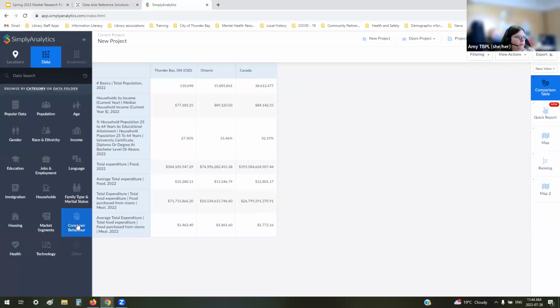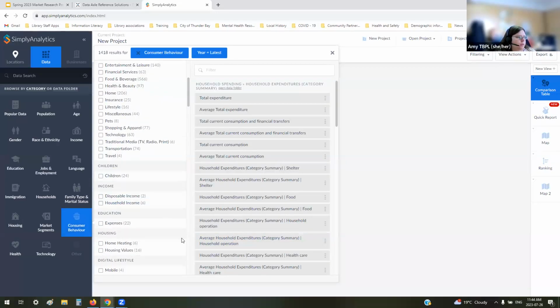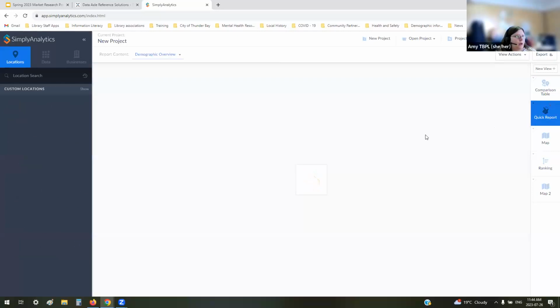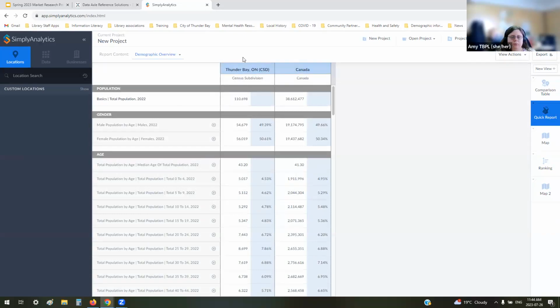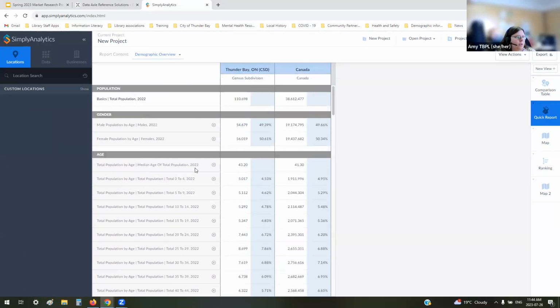So yeah, there is a lot of data you can add here. You could poke around for hours to find what you're looking for. In addition to this comparison table you can totally edit yourself, we also have this quick report. It'll give you basically a demographic overview of your first two cities, so Thunder Bay and Canada. It'll give you the basics for the population, gender breakdowns, and then the age in 5-year increments, with the average age being at the top.